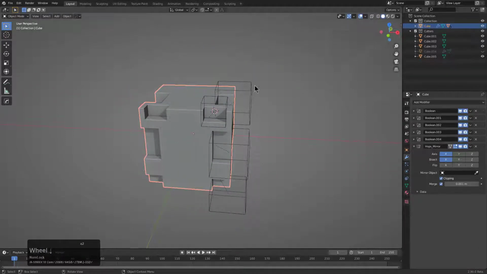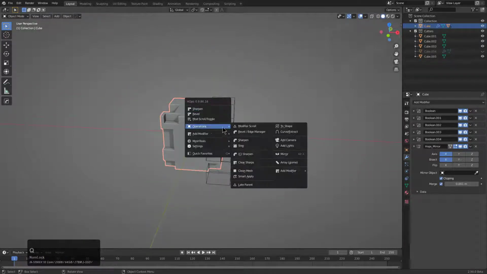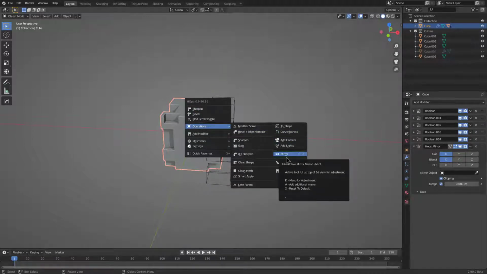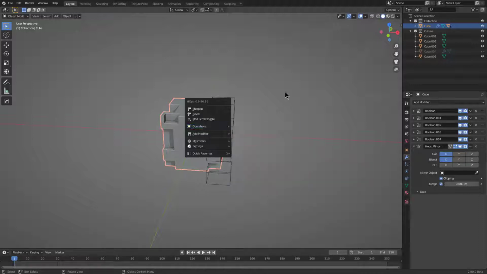However, what if we wanted to utilize it to its fullest? Because going through operations and bringing up mirror is just one way to do it, but the hotkey of Alt X is definitely the recommended entry point for getting to the mirror in HardOps.